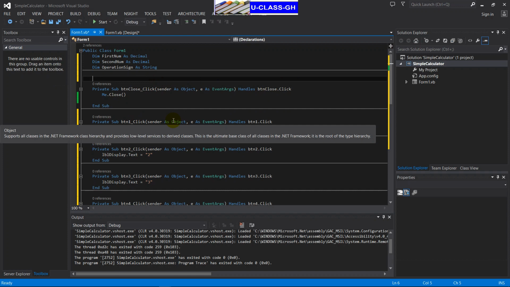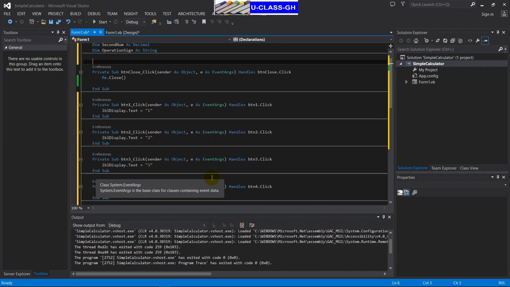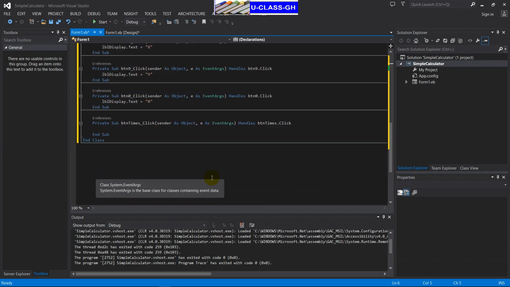We are making this because when you enter the first number, we will pick it and store it in the first num, and then when you enter the sign, we'll pick the sign and store it in the operation sign, and then when you enter the second number, we'll pick it and store it in the second num. That's what we're going to use for our calculations. So since we are done with the declarations, let's go back to our times. Now we are going to code.